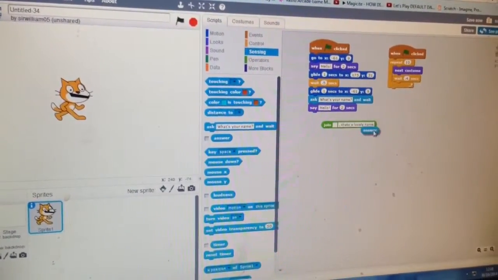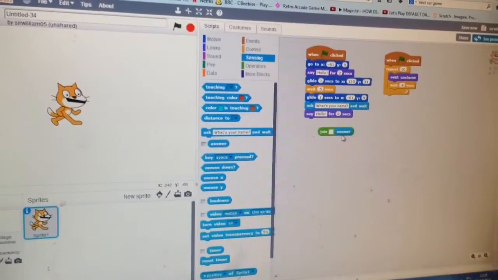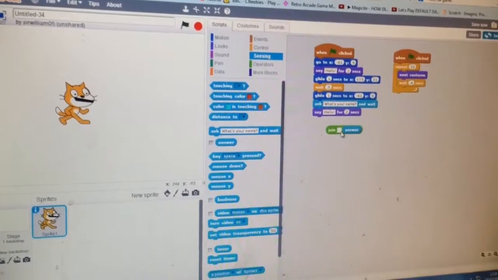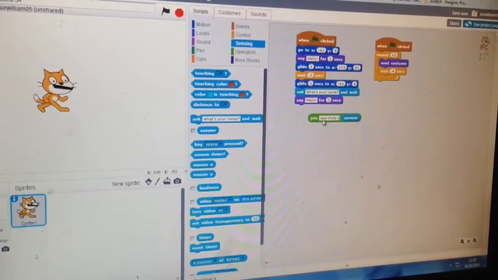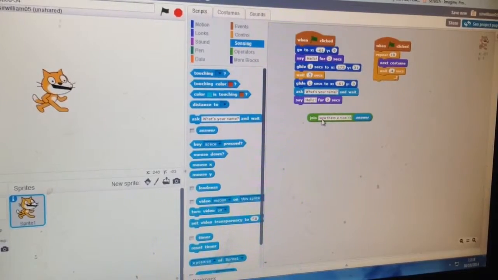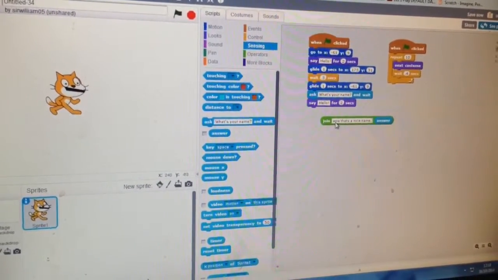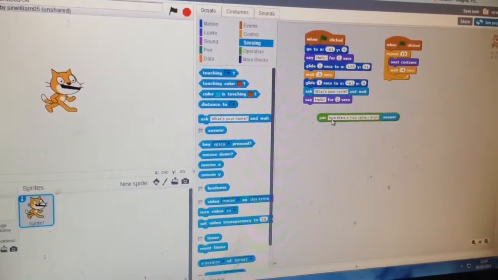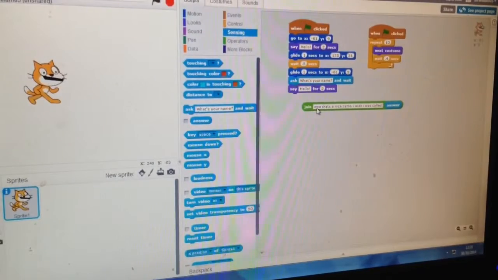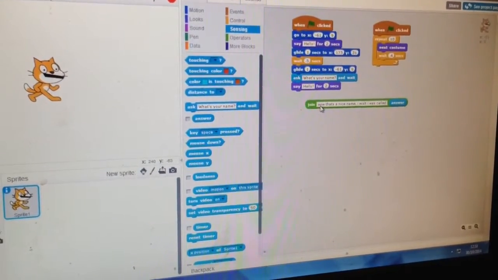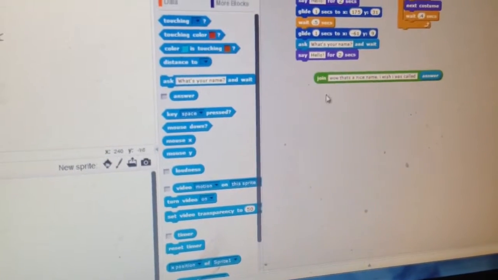But yeah, that's what I'm going to do. So it's going to say, Wow, that's a nice name. I wish I was called, and then you want to put a space because your answer won't have a space at the beginning. So you put a space there.